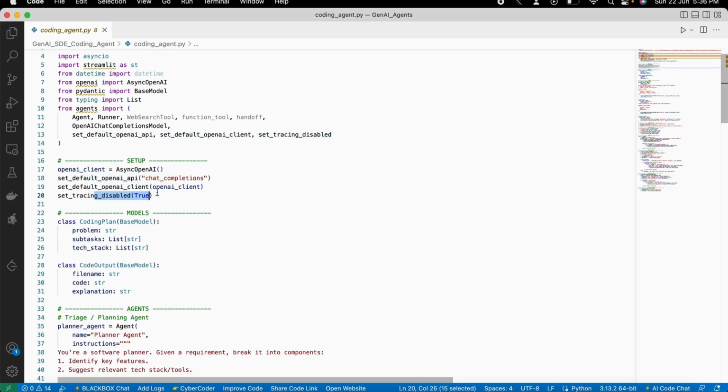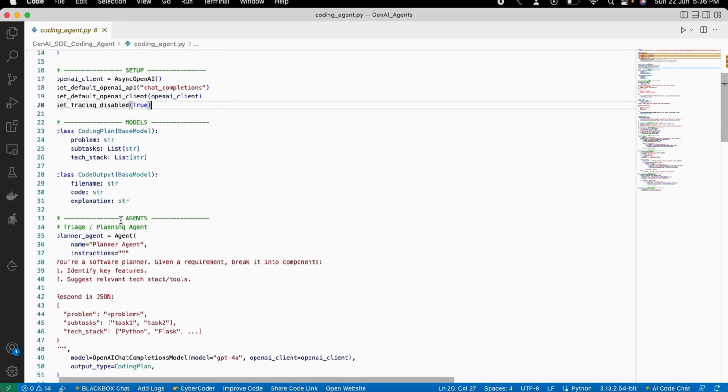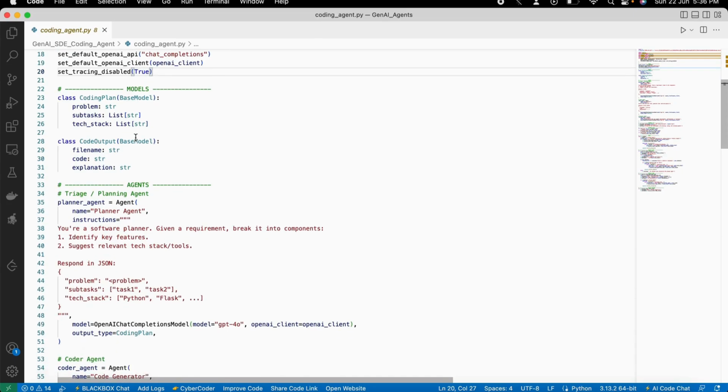We set tracing to be disabled. You can enable it and track all of your requests on the OpenAI platform as well. Then we build our models, which give us the results. These are just like the output of the AI agent models. The coding plan should be in this format: the problem, the subtask, and the text tag, along with the code output, which should be the file name, code, and the explanation as well. Only in this format will our AI agent return the outputs or responses.